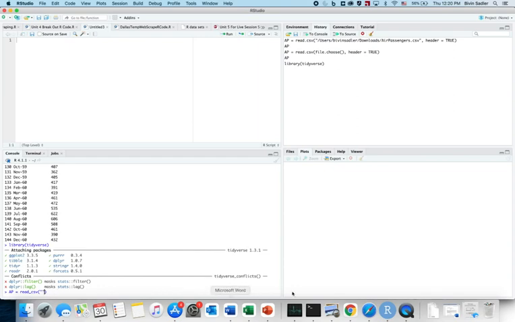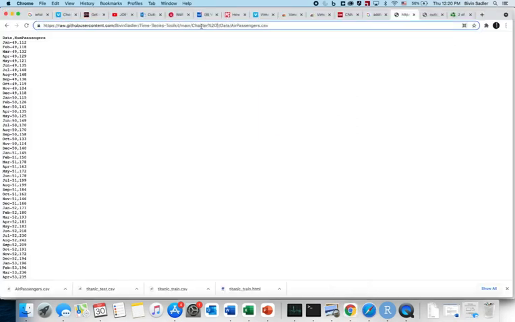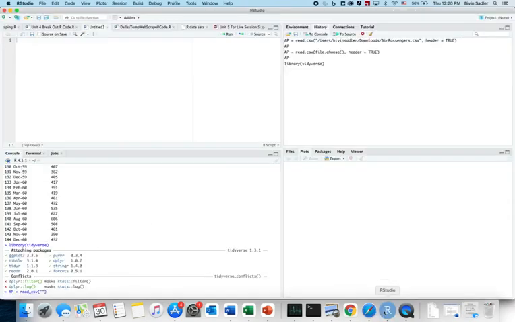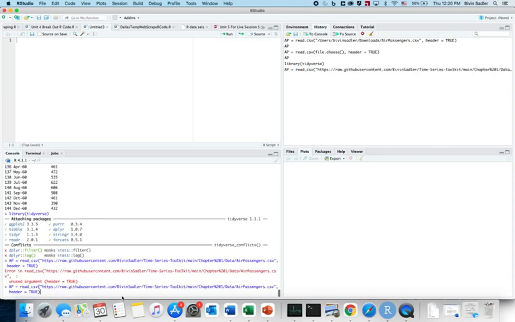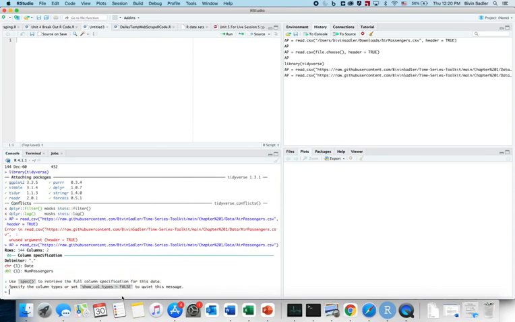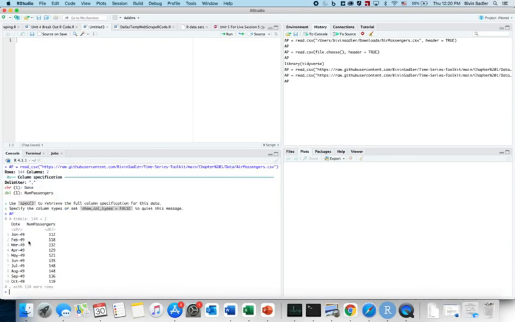So we'll come back out here and grab the URL this time, and grab that, just like that. And we'll make sure to say header equals TRUE. And of course it'll say it doesn't know what header is. But we'll do that, and let's see if it gave us the data. And sure enough, it gave us the data.